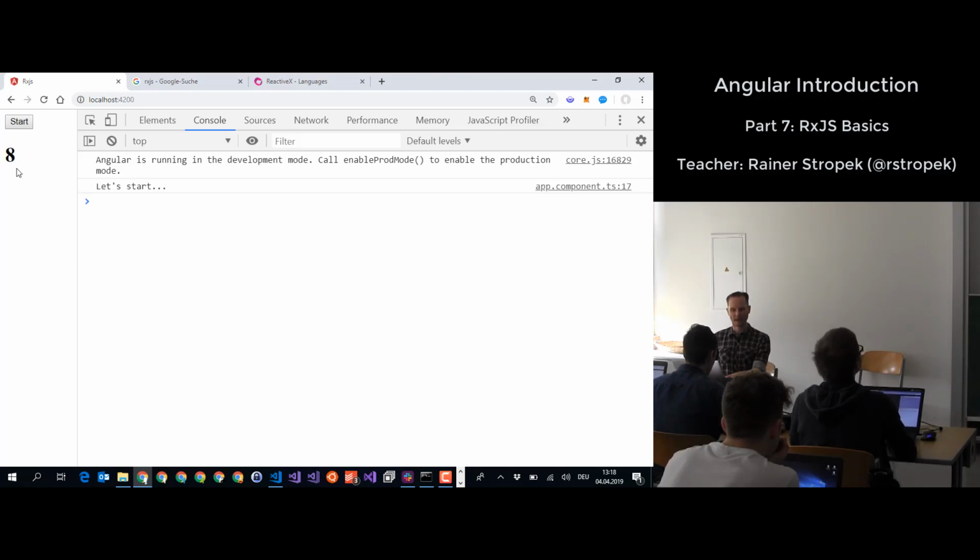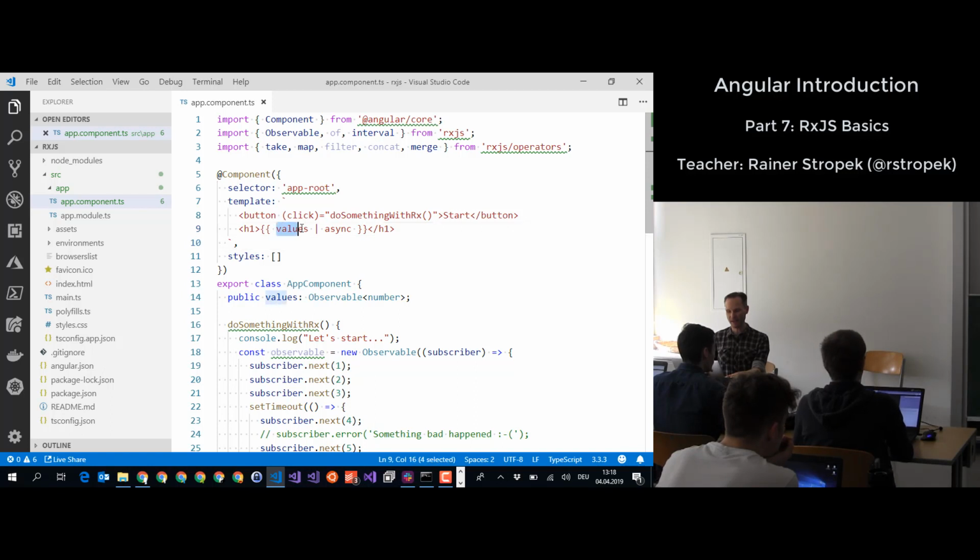You see? Now Angular is the subscriber, and we see the value here ticking because we have this async. We don't have to do the subscription manually, it is done by Angular. You get the idea?